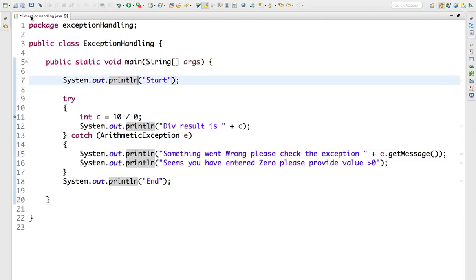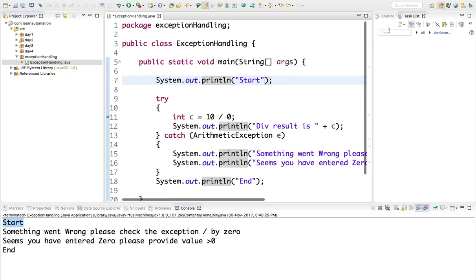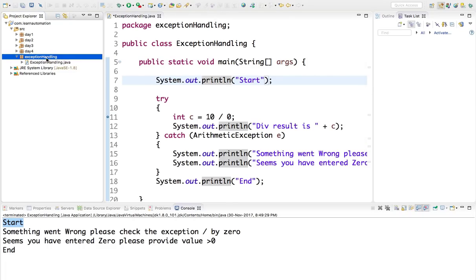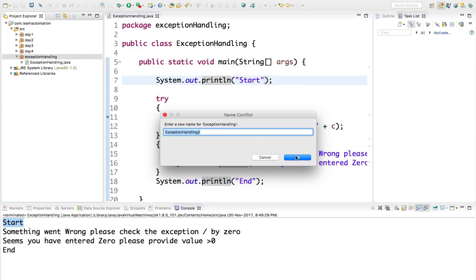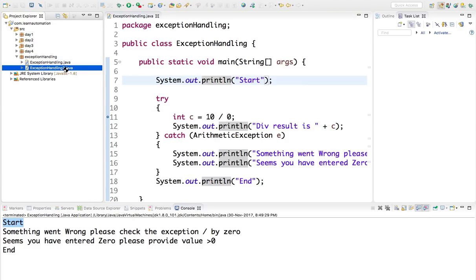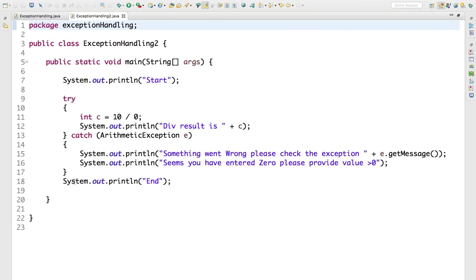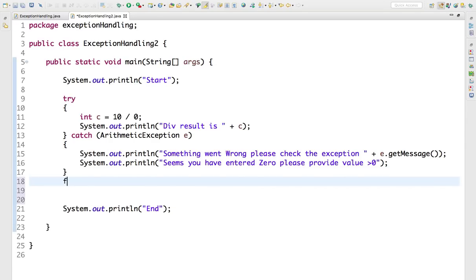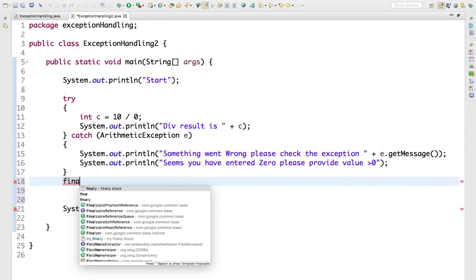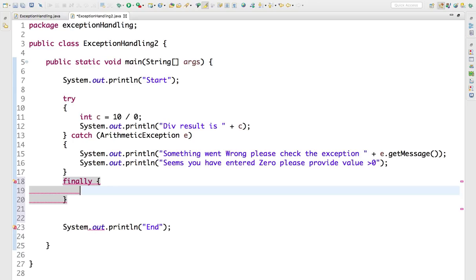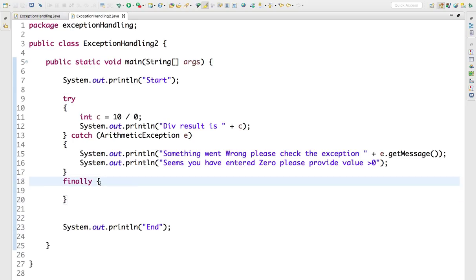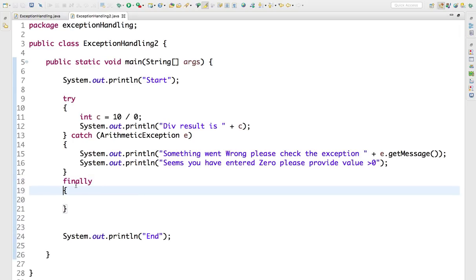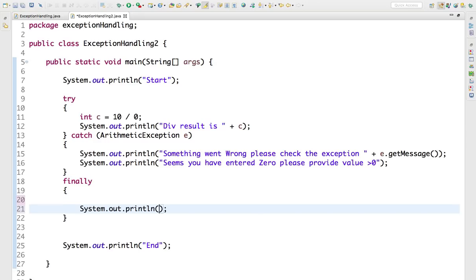Now let's create another class and just copy paste. Okay, so now finally is again a keyword. Just write finally and a suggestion will come, and when you hit enter, Eclipse will automatically give you this code. Finally is just a keyword with a start and end, and you can write some statements in the finally block.